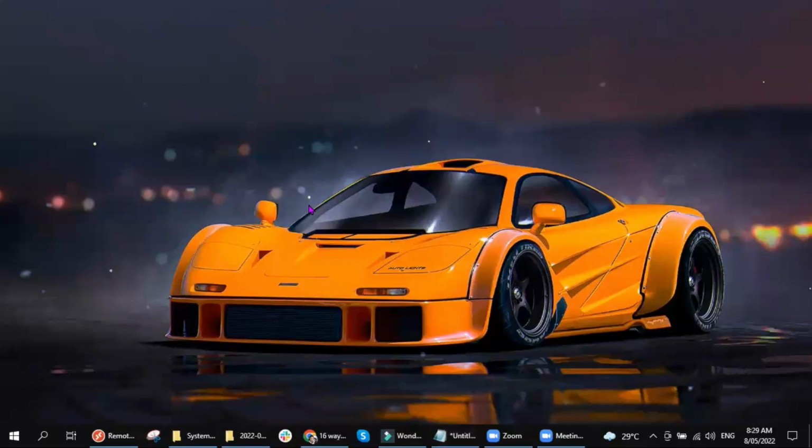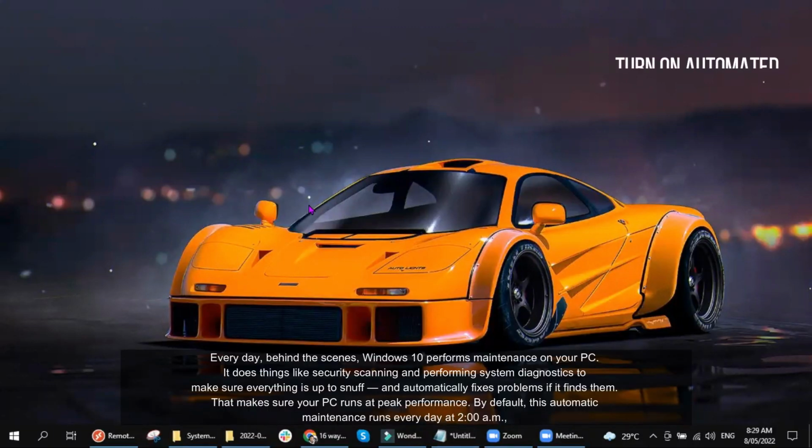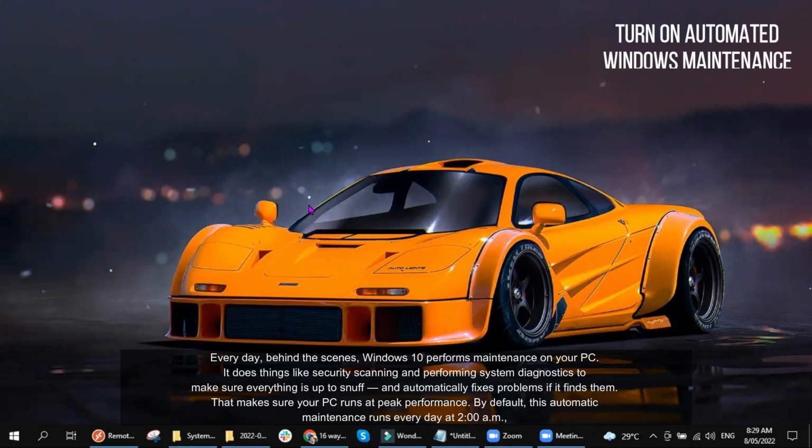Next is to turn on automated Windows maintenance. Every day behind the scenes, Windows 10 performs maintenance on your computer. It does things like security scanning and performing system diagnostics to make sure everything is up to snuff, and automatically fixes problems if it finds them. That makes sure your PC runs at peak performance.